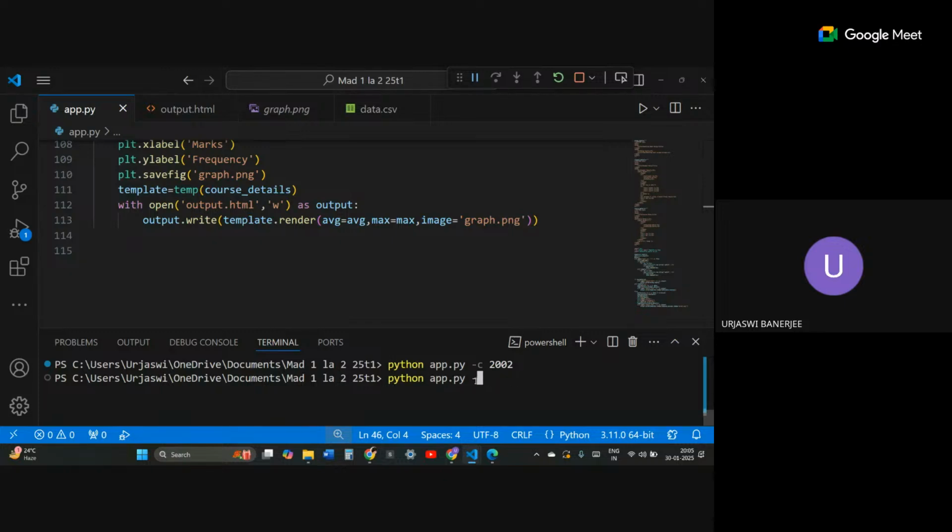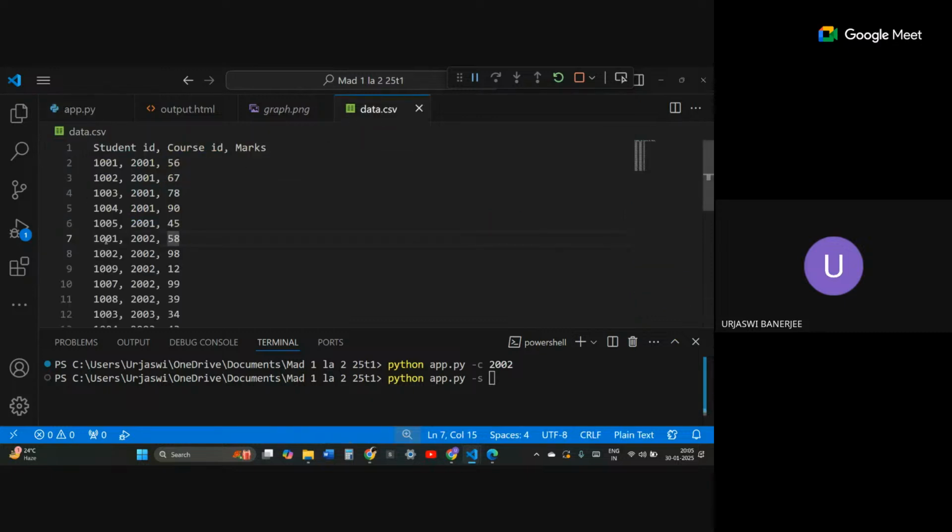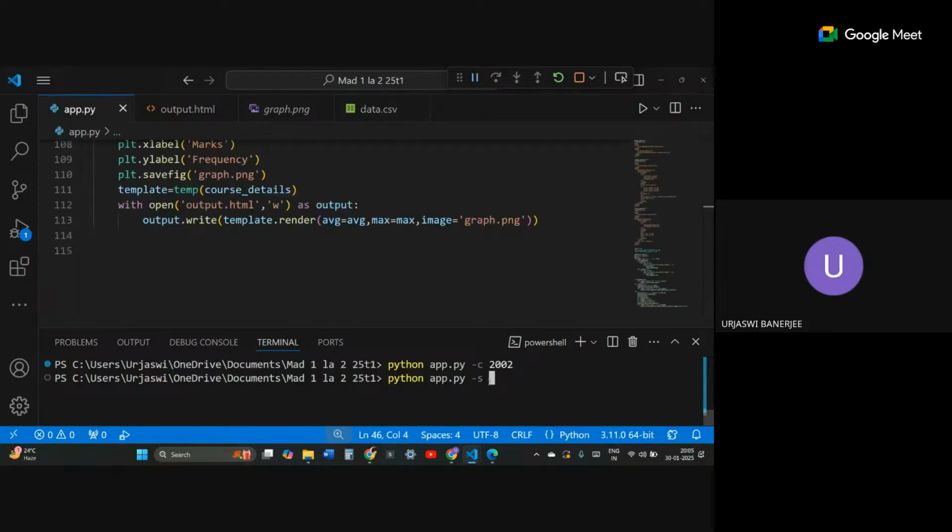For student ID, you just have to provide two extra arguments. It will be -s and then a certain student ID. So you will see what the student IDs are. Student IDs generally start with 1000, like 1001, 1002. So let us take an example of 1001. Inside the terminal, you will run it.